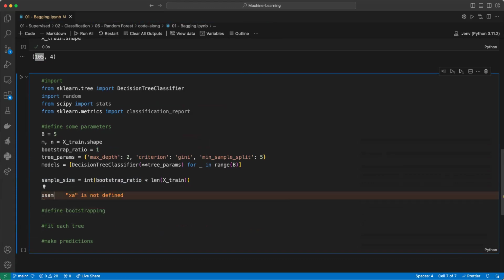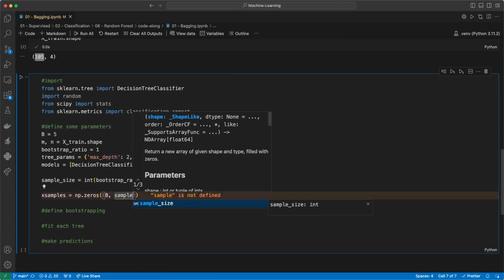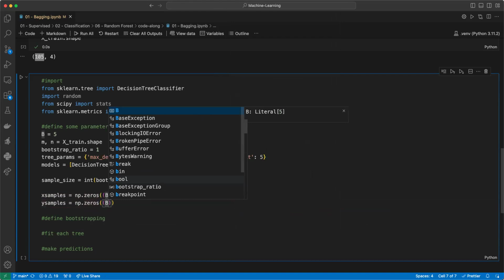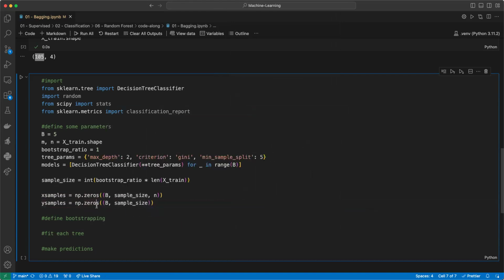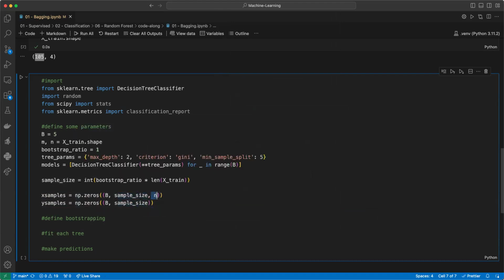And then what I'm going to say is that X samples is equal to np.zeros, B comma sample size comma n, and y samples equal to np.zeros, B comma sample size. Usually one data set is always m comma n, but here I have B of them. So X samples is composed of all the data sets, B times. Same for y, where usually the shape of y is m, so now we have B of them.